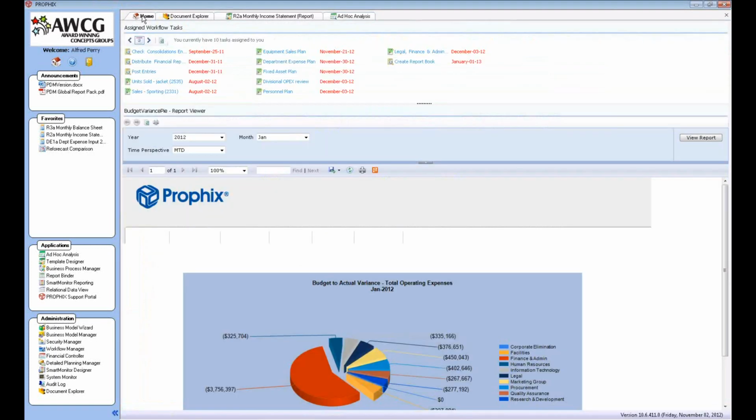I'm going to go back to my home page. Earlier, when I first logged into Prophix and was talking about the home page, I spoke about these workflow tasks and how you can assign workflow tasks to individuals and use workflow within Prophix. So we're going to use that as an example. I've been assigned the departmental expense plan input, so I need to go in and enter my budget data for my specific department. And I've got a due date here, and it's way past due, so I need to get busy.